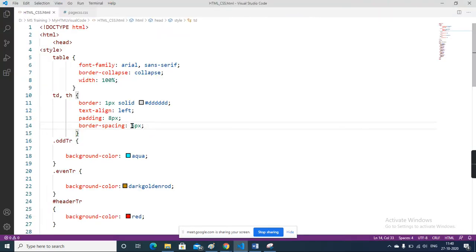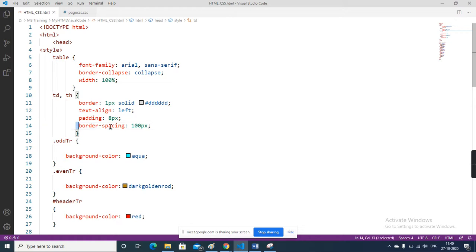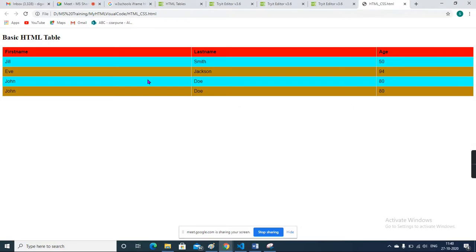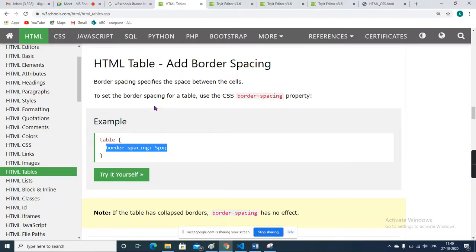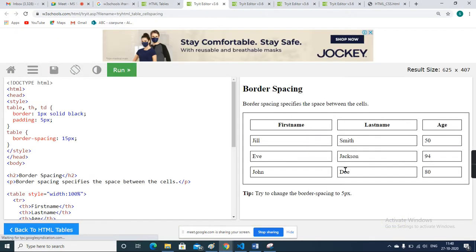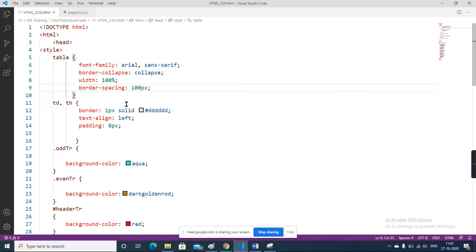Let me increase the size so that we can see it. No change. Just a minute, maybe border spacing is for the table. To set the border spacing for a table, use the css border spacing. Let me check, try it yourself. Th and td are for padding, and border spacing is for the table, so I will go and add it to the table.